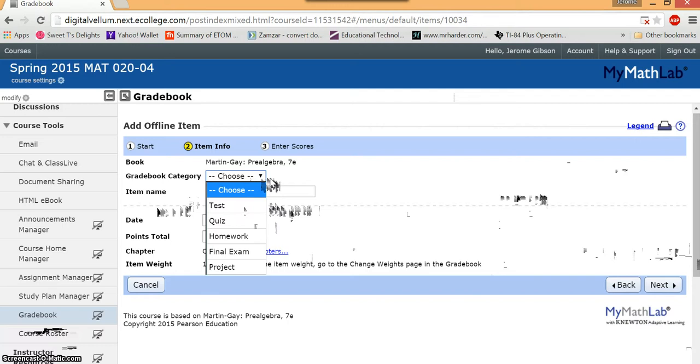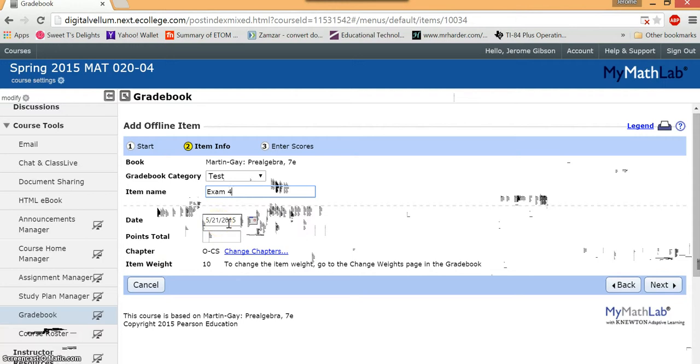Like if it's a test, quiz, homework, or whatever, you will pick that category. And then you will give it a name. Let's just say you want to put a test, put exam, let's say exam 4. Now you want to date it, whatever date it is, I'll just use today's date, and you could give the point total. Especially since you're using a weighted average, it doesn't matter the point total, but I would just say 60 points. Let's just say I wanted 60.